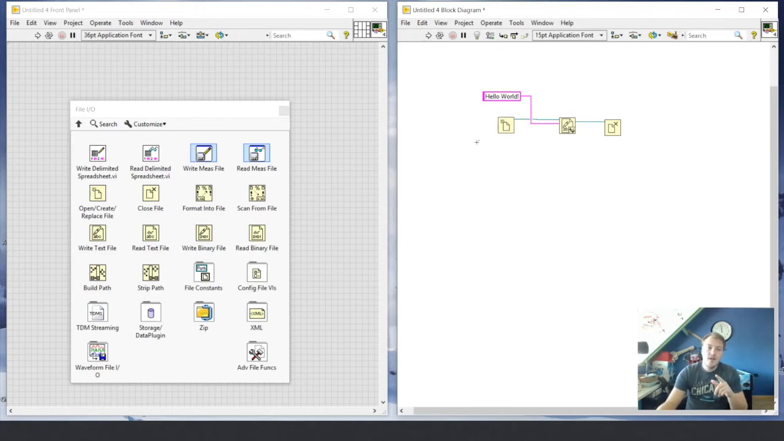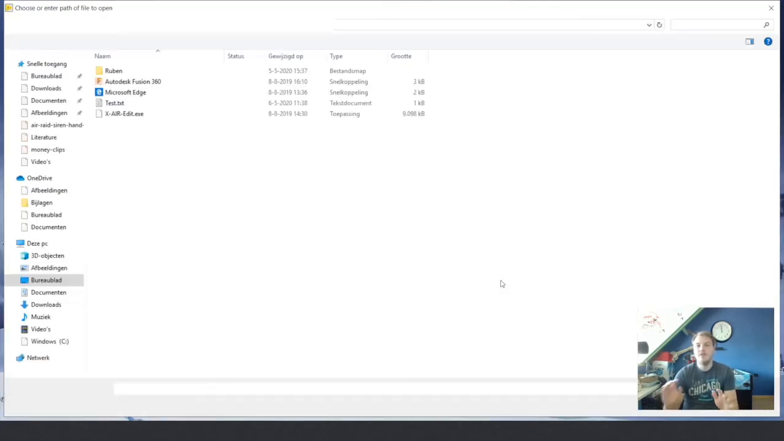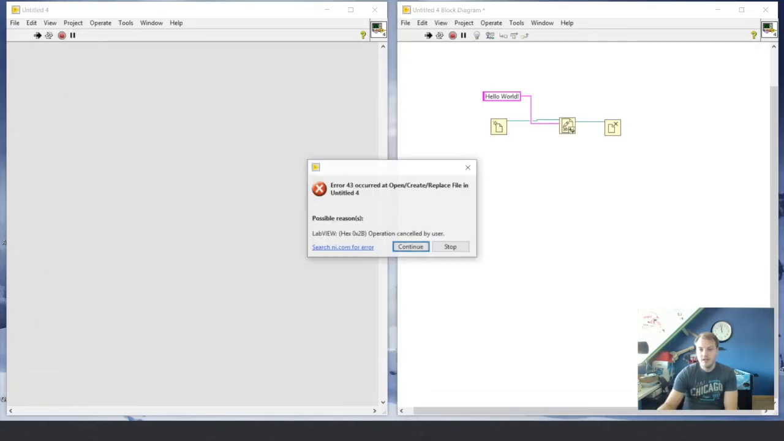Then I need to show you one more thing. We have error inputs and outputs in all of these blocks, and we can connect these error inputs and outputs as well. What happens if an error occurs in the first function is that we can directly break out. Right now, if I create an error in this first function, for example, I'm not selecting a file, so I run the file and I press cancel, then you see this error screen pops up.